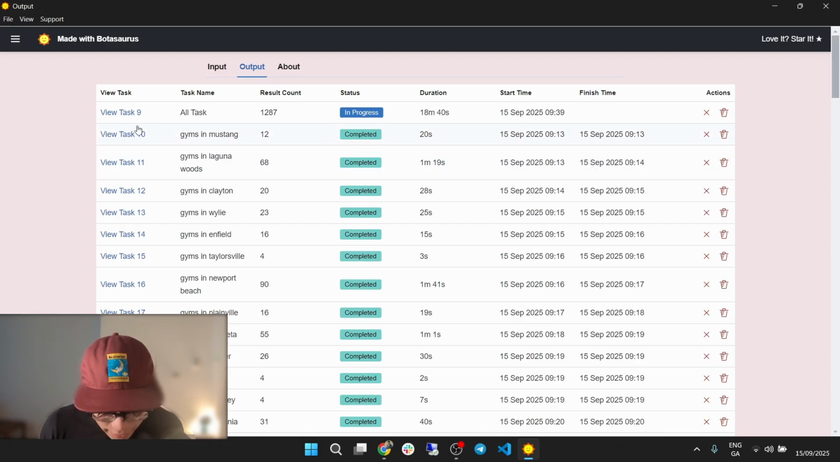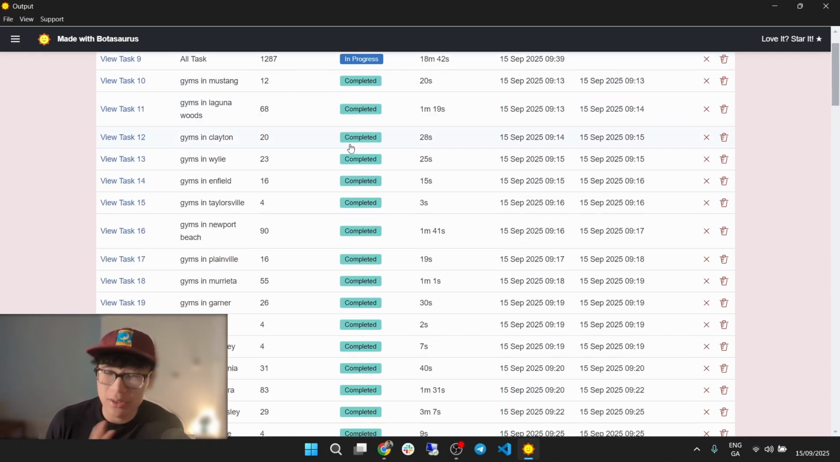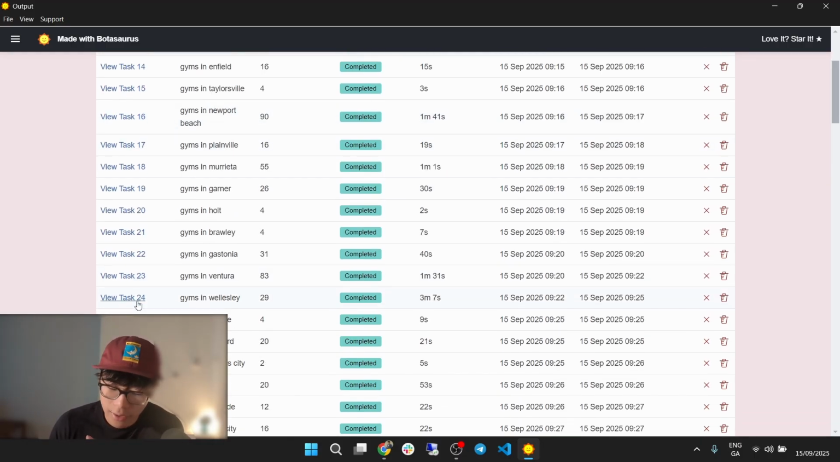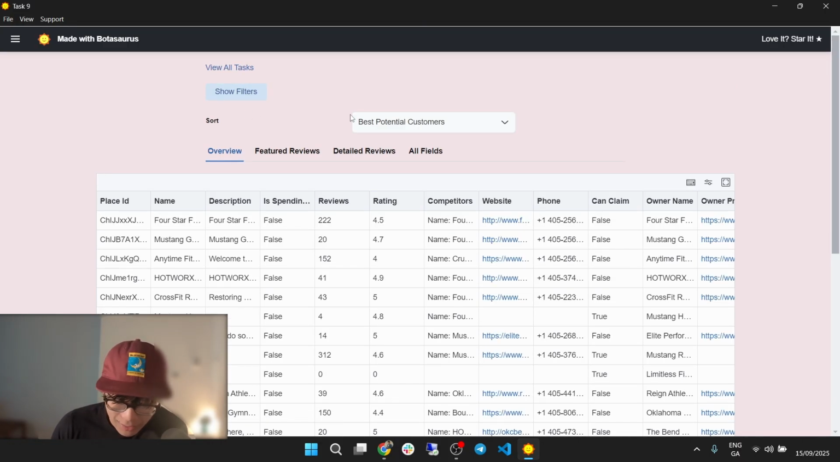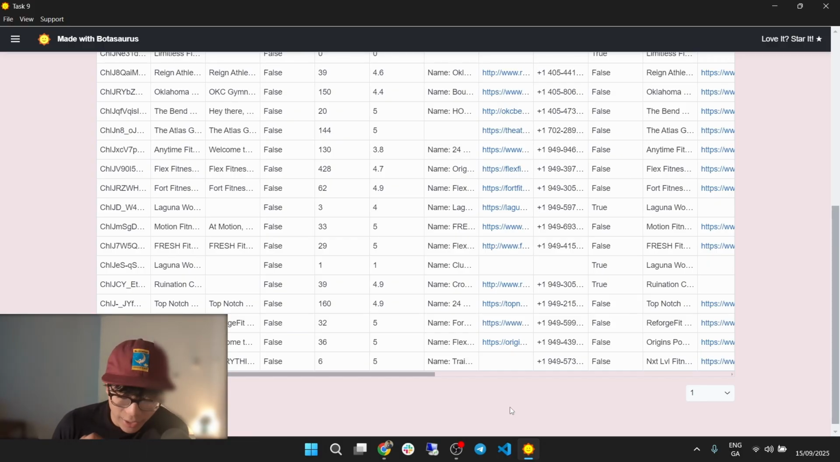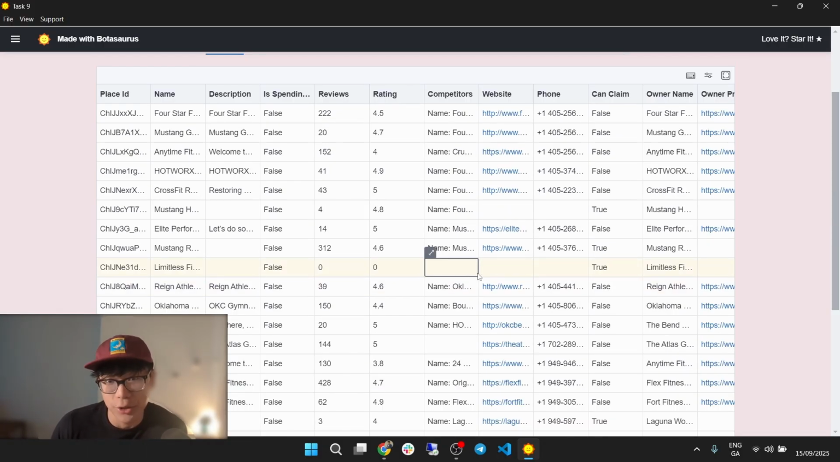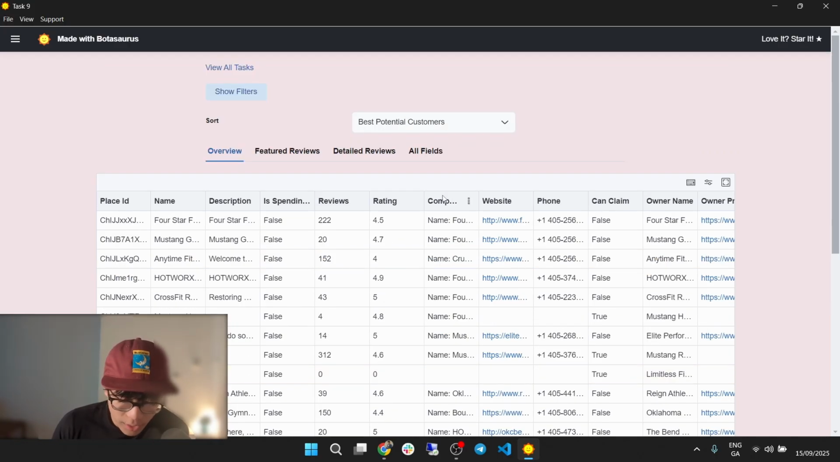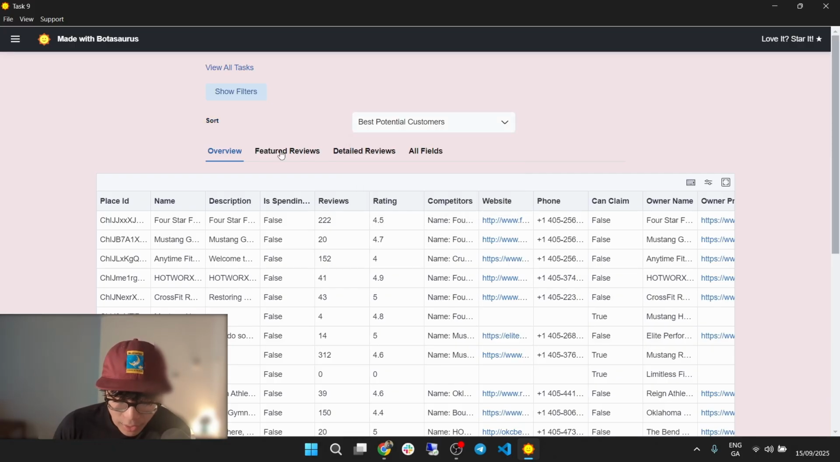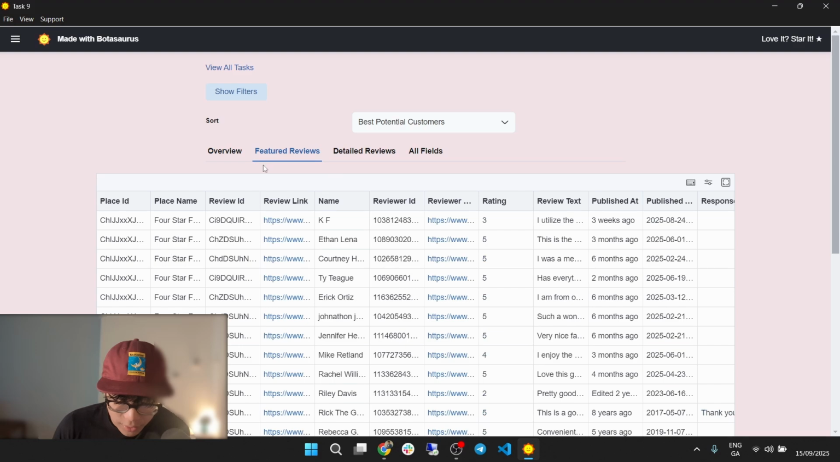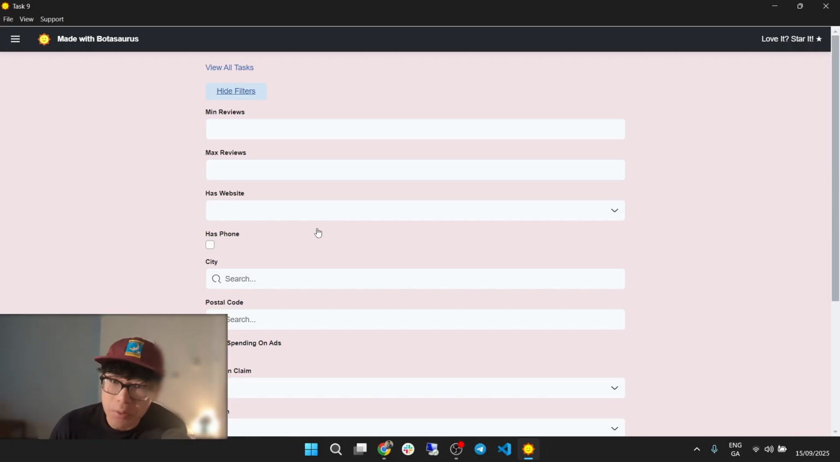And what you do is there's this all tasks option. As this is scraping, once you're done after 24 hours, you don't have to individually go through and download each and every task. Thank God he didn't do that. You can just click view task. This is all tasks, and this will have all 1900 or 2800 searches once it's finished searching. From here you can also sort by reviews high to low, name low to high. There's featured reviews, detailed reviews, all fields. You can run some filters as well. So if they have a website, that's a pretty good one.